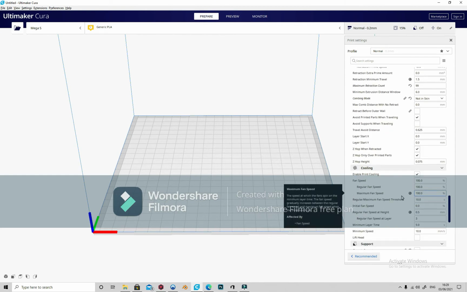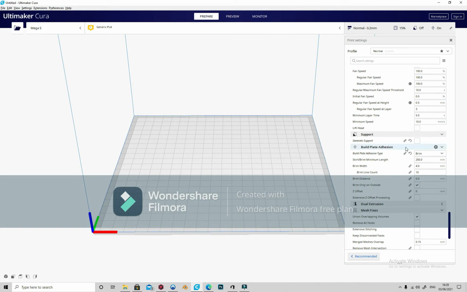So we are going to go down to build plate adhesion, and now your Z offset is here. The Z offset on the build plate adhesion setting is, if you go up, it'll go up. If you go negative, it'll crash into your print bed, basically.